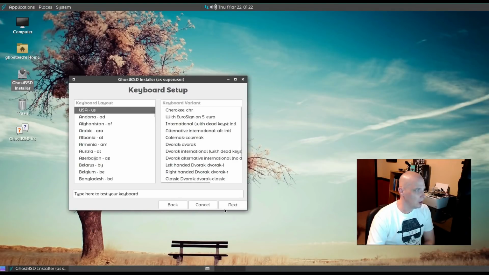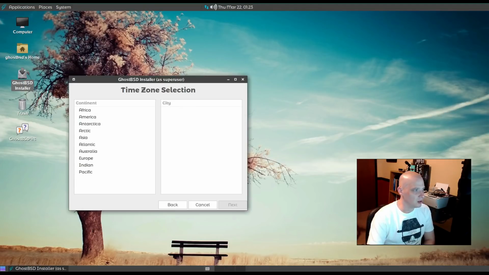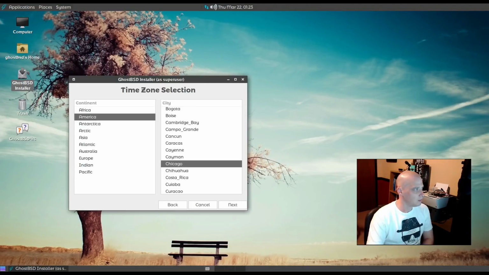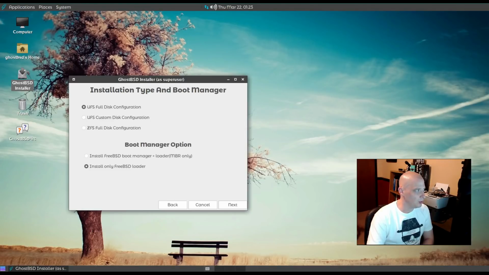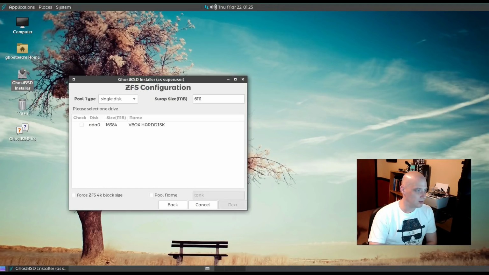Keyboard layout. USA. I can test it out here in the test field. I probably should, since I'm already having some issues here with the installer. Want to make sure the keyboard's working correctly. For time zone, I'm going to choose America, Chicago, which is the central time zone here in the US. For installation type and boot manager, you know what? I'm going to do ZFS, since it's what everybody tends to run in BSD. For boot manager option, it's ticked on here: install only the FreeBSD loader. I'm going to leave that as is.